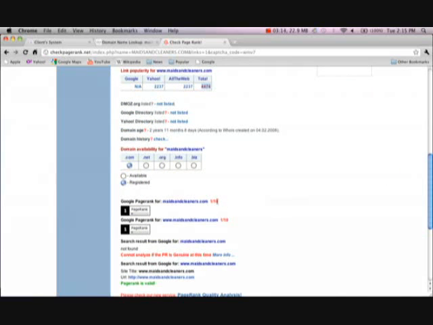Now, PageRank goes from 0 to 10. You'll almost never see sites with a page rank of 10. Even a page rank over 4 and 5 is pretty rare, and those are considered extremely relevant resources. So even a page rank of 1, it's better than nothing. It's a good starting point.